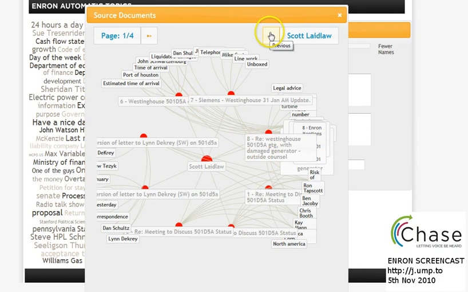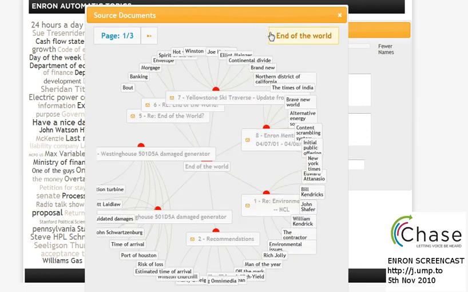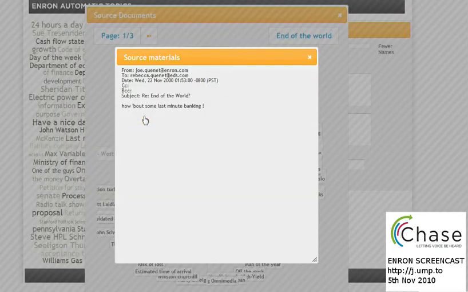If I go back to our original phrase, end of the world, we've got a number of these emails here, and if I pick one, this one here, re-end of the world, what we see is the underlying email. Now, as far as we understand, this is an email from a trader to his wife. The 22nd of November 2000 was around the time that Ken Lay was really getting nasty with his 10k filings and making things quite bad for the Enron shareholders.